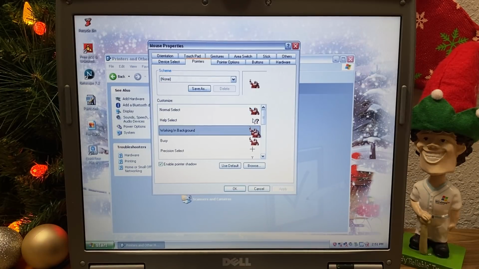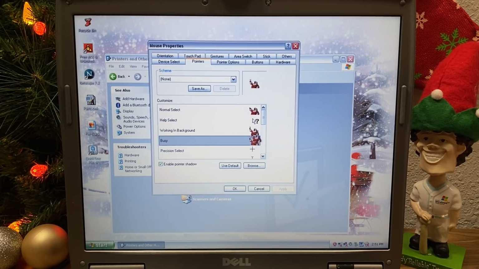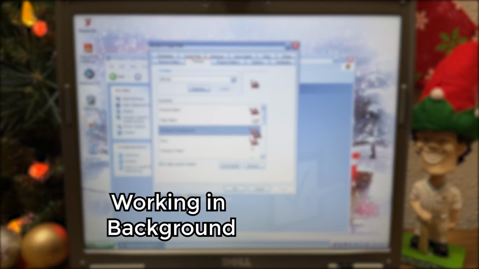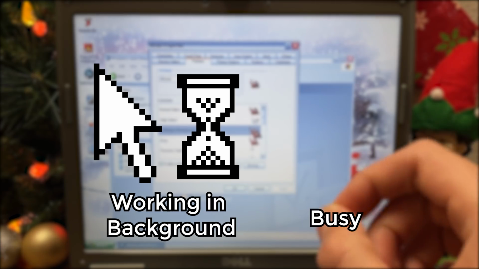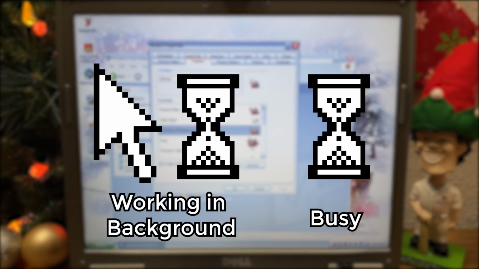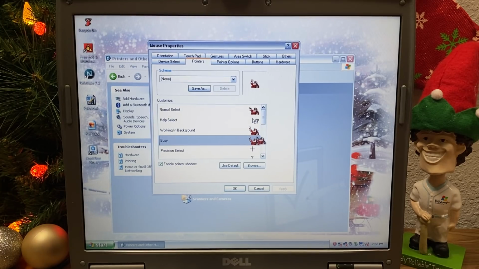So here's what working in background looks like. It looks like he's waving. I was trying to figure out what he was doing, but it looks like he's waving a flag or a star or something. Busy looks to be the same thing, actually. So normally working in background is you'll have the regular mouse cursor with the hourglass next to it. Busy is just the hourglass. So it looks like these are both the exact same. Actually, no, they are slightly different. You can see he's holding up something in his other hand there. It is kind of hard to see, but it's definitely some attention to detail, which is pretty cool.